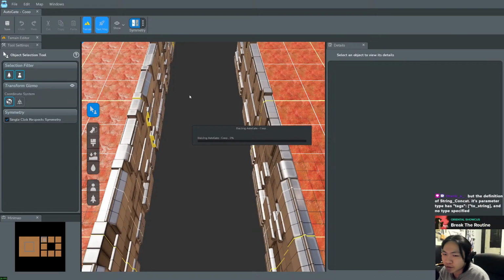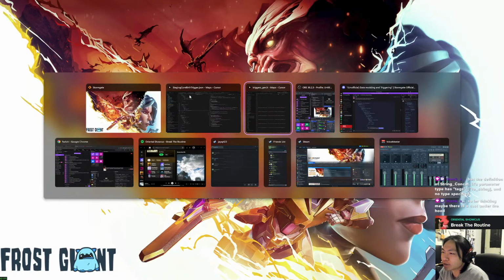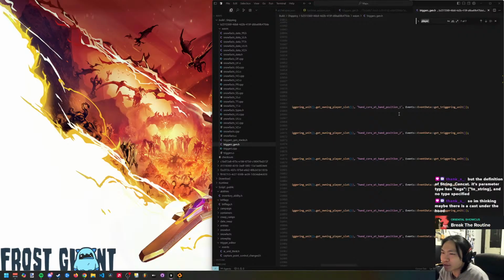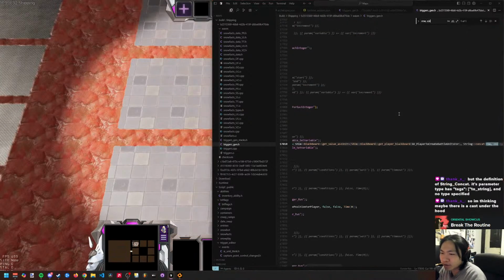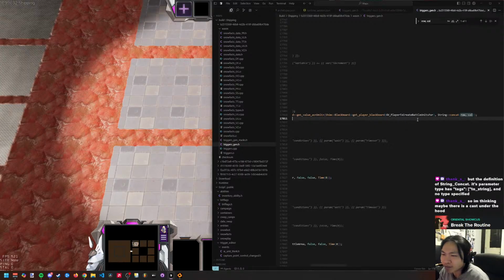The definition has parameter type as tags and no type specified. So I'm thinking maybe there's a cast under the hood. Maybe. Because thinking about it, it doesn't really make sense for it to actually cast it. I was expecting it to show up here as a string, but that doesn't make sense because row and column is a variable.